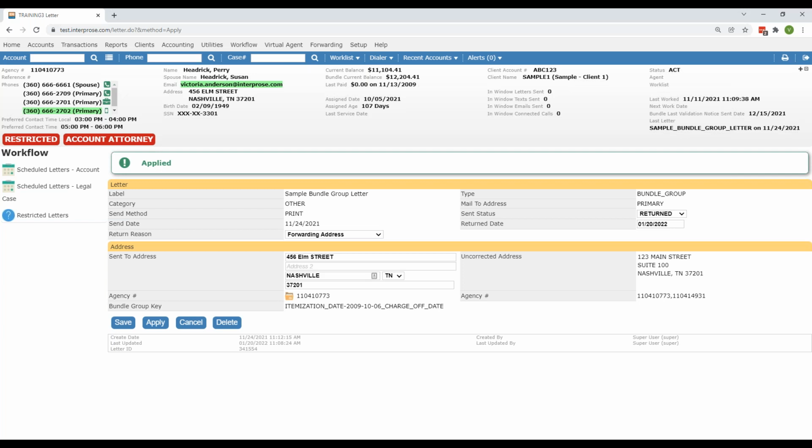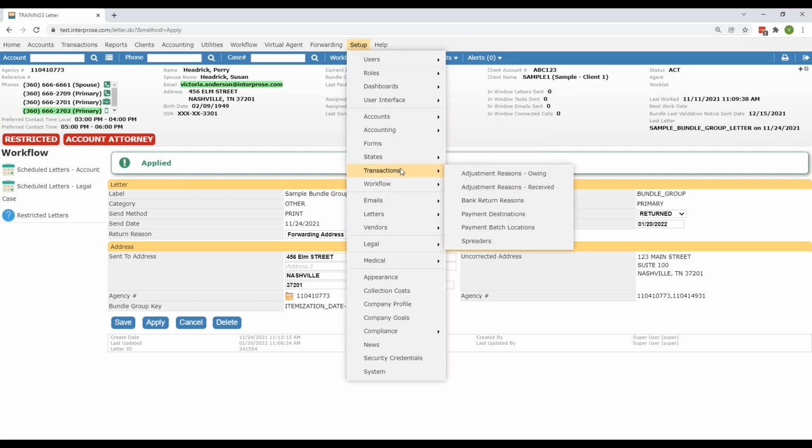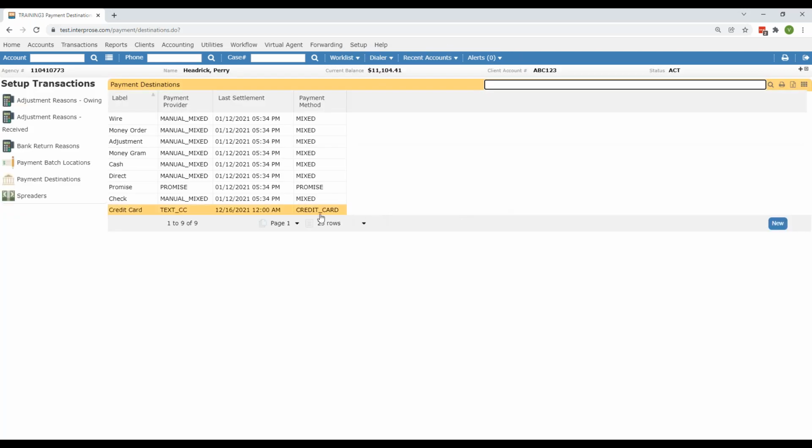All right, so next up, we're going to go ahead and look at some post-dated payment workflow that we've updated within the secure payment destinations. So we're going to go to our payment destinations here, going to go to Setup, Transactions, and Payment Destinations. And I have a sample credit card vendor setup that we're going to be using today.